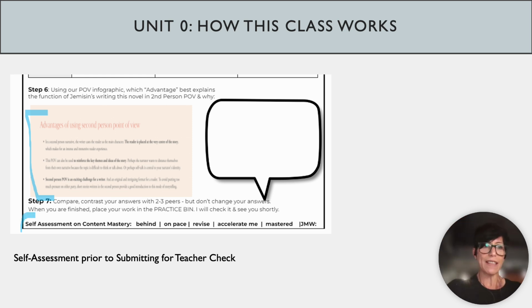And then everything that we do is always going to have a self-assessment. So before you even turn that in to me for a check, you can see, how do you feel? Did you feel behind on this lesson? Are you on pace, doing well? You are pretty close, but you need maybe just a little revision and you need my help for that. You're like, hey, Miss Wilder, this was too easy. Accelerate me. I need something tougher. I need something harder. I want to be challenged. Or you feel like you're right on par, that you've mastered that. So you self-assess.